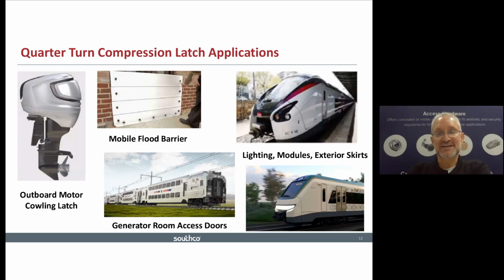And then a couple more interesting applications for a compression latch you might not normally think of. One is used to keep the cowl cover on an outboard motor. And as you can see, a mobile flood barrier has multiple quarter-turn compression latches with a knob-type actuator to be easily grasped by hand to hold this flood barrier in place in an opening.